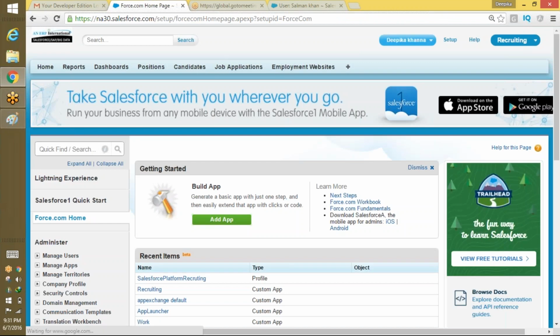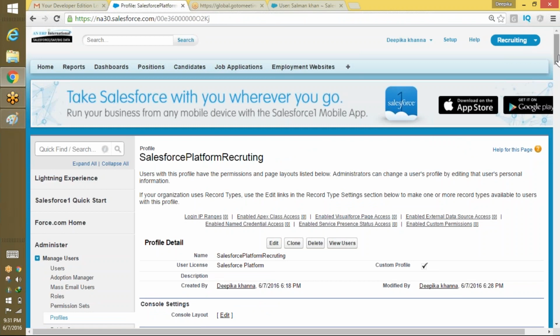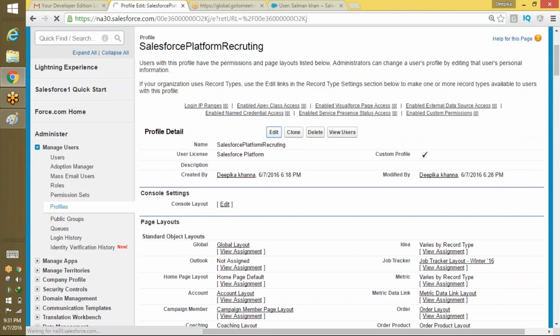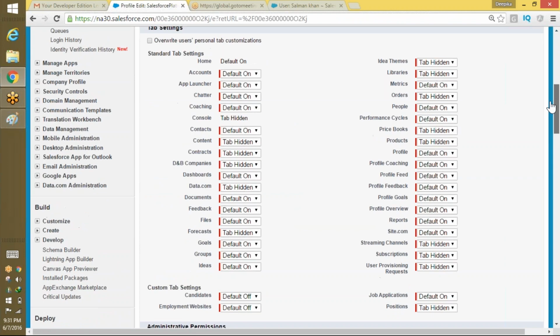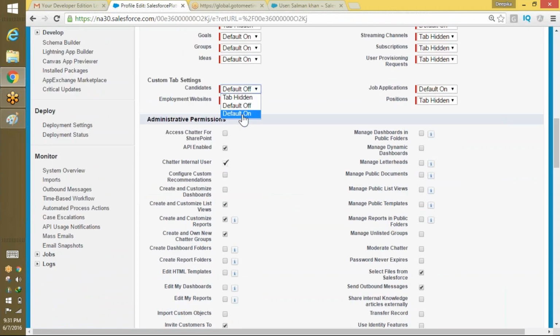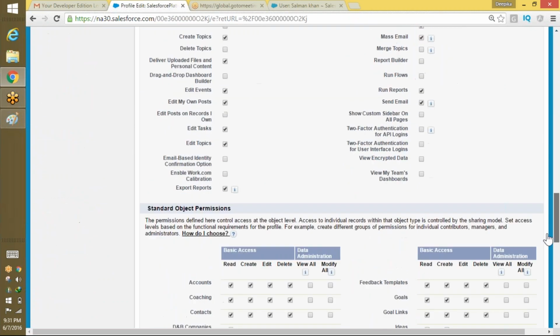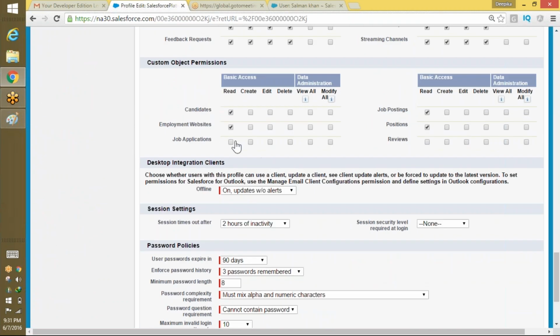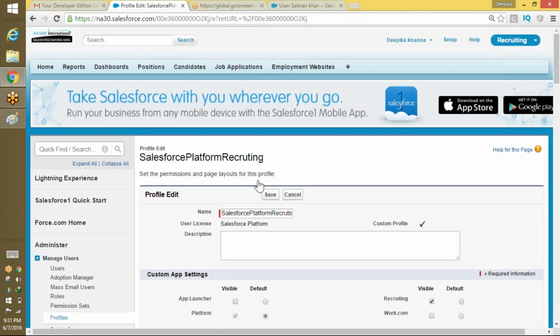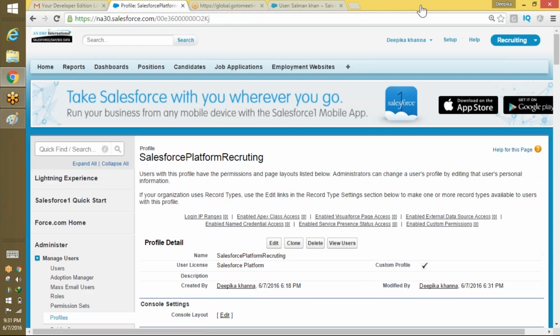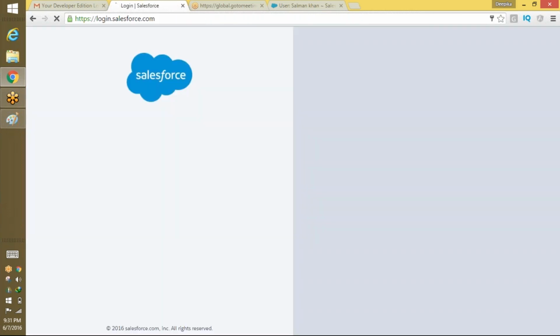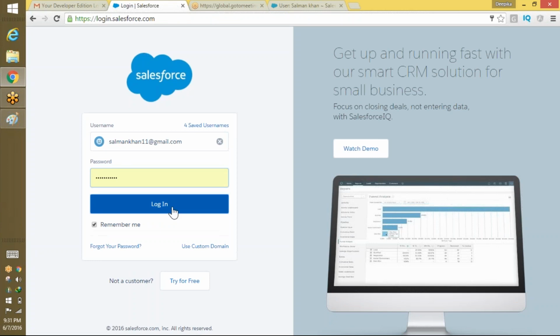The next thing that we have here is the object settings. So now if I go reverse all my changes, you should be able to see all the objects with all the tabs. So if I'm going to give edit, so now they have read permission and they have default on. So now Salman Khan should be able to see all the tabs with all the records. He will only be able to read the records. Okay.